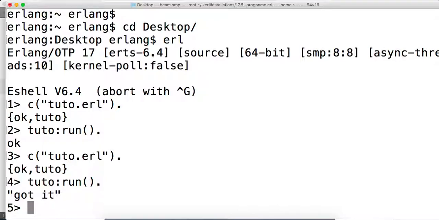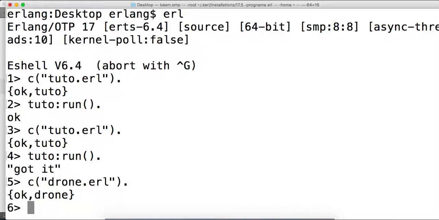Okay. Just exit. Okay, so that's all. Okay, so now we have a drone that we want to spawn as a process so that it can receive messages. Actually, we can just do it like this.